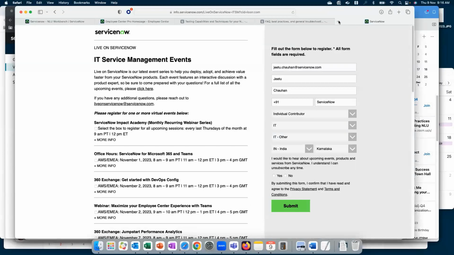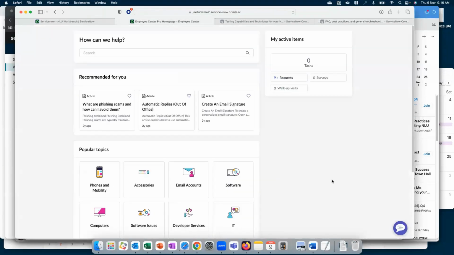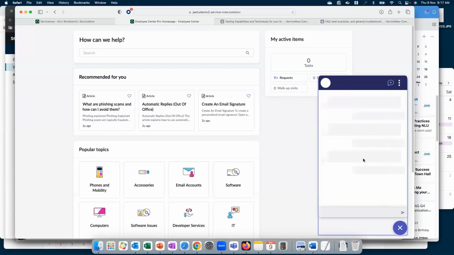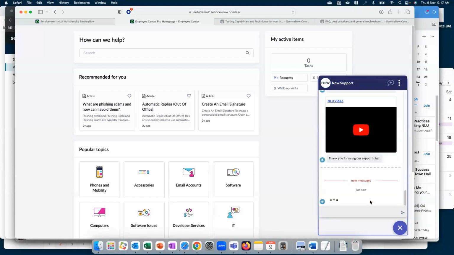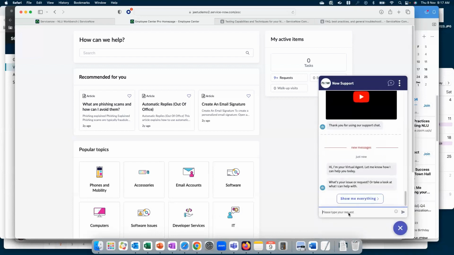Before going further, I would like to let you know how it looks, if I can show my instance here. So I am here in the employee center in my ServiceNow instance. Let me quickly give you an example of how smart NLU can be. So I'm a user interacting with my virtual agent, and this virtual agent is connected with the NLU models. So let's say I want to know what is NLU.